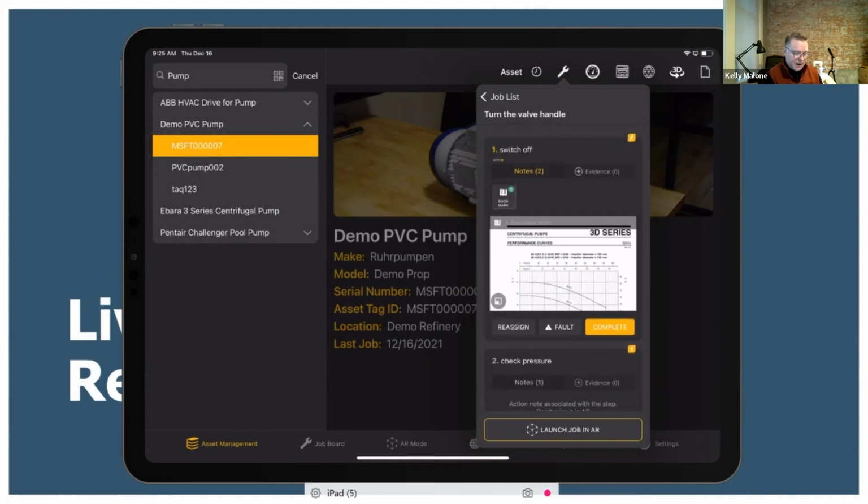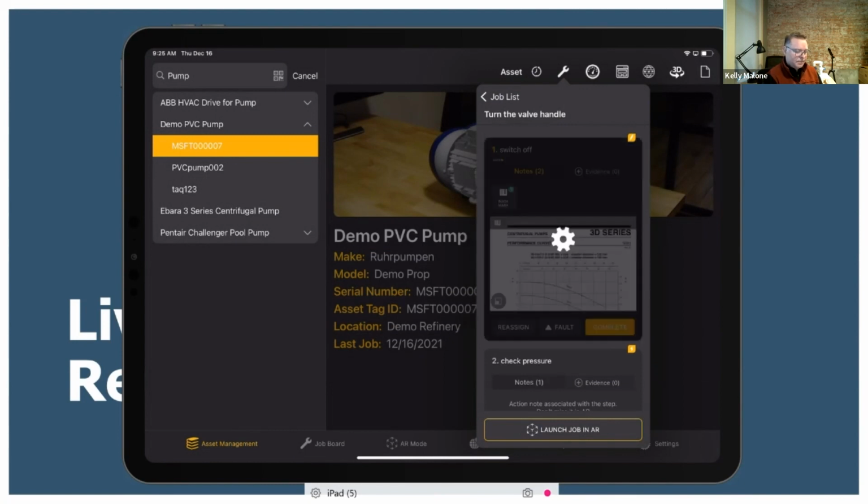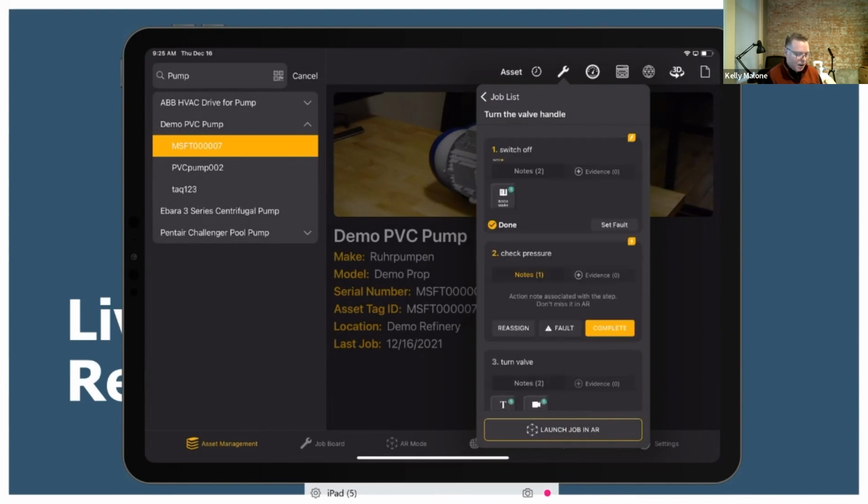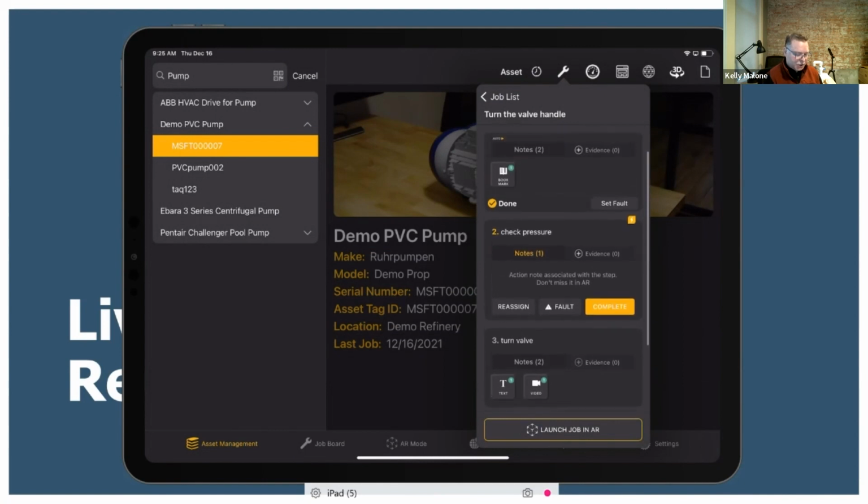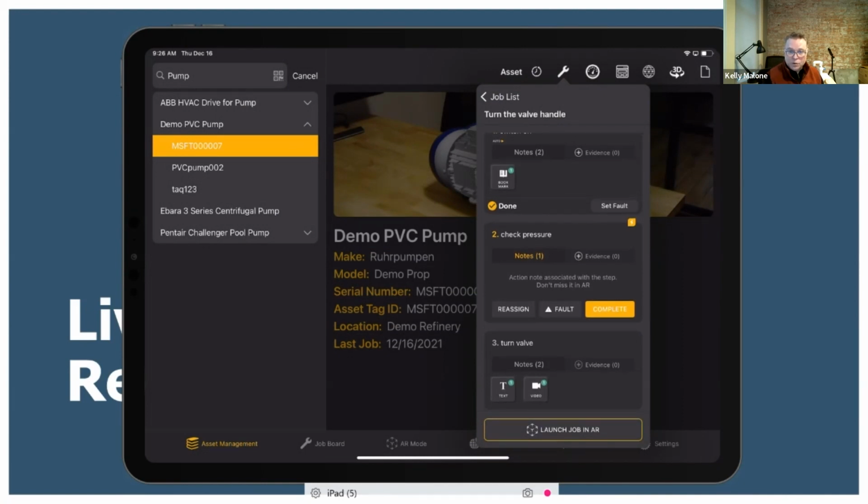So again, all those autoplay capabilities are available on the iPad as they would be in the HMD as well. So the first step is to switch it off. I'm going to go ahead and say, cool, I completed that step. I'll hit complete. Next, it wants me to check the pressure. I could easily go and look at a gauge on the piece of equipment itself. I could also, if I have IoT integration, go to my meters here and view the pressure as we just did. It's at 95 bar, as I remember.